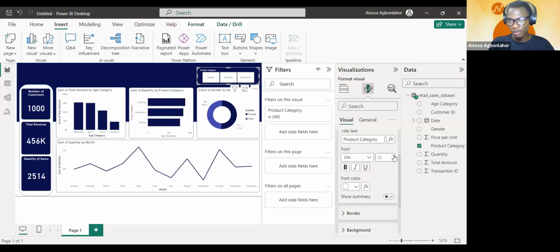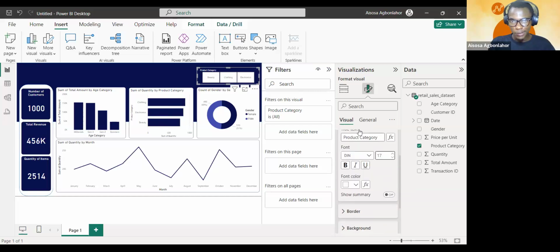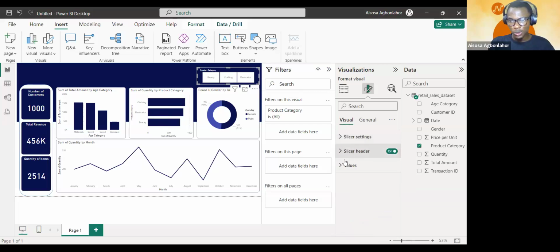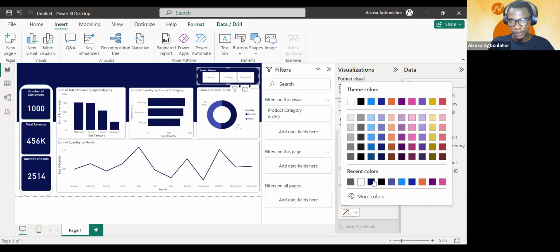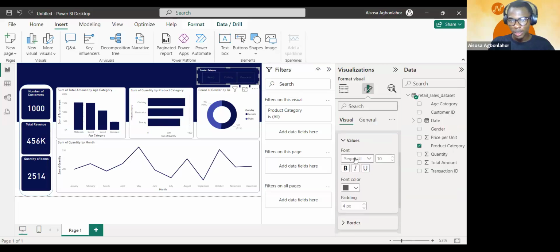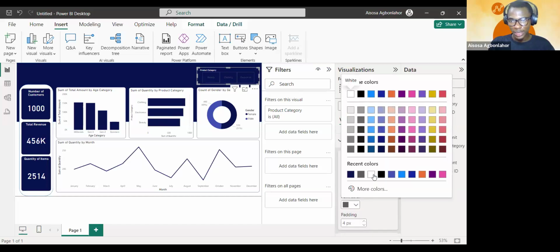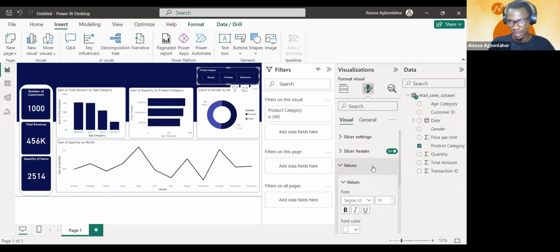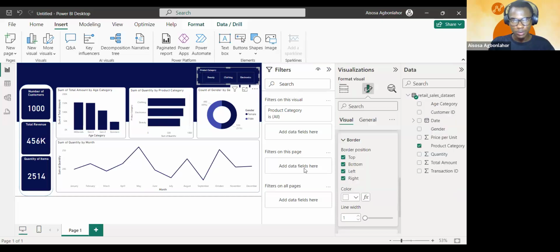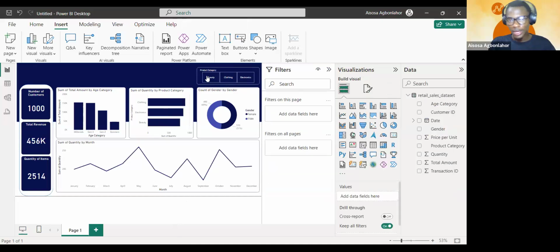Okay, and maybe increase the pixels to, let's say, 14 or maybe 17. And then I would also, for the values, so I think I should have the background in here. All right, so I just make the background this as well. And then the values, I'll make it white, so I get to see what's written in it. And then for the borders, I make the borders white as well. Okay, so now I can see my slicer and I can select any of the slices.